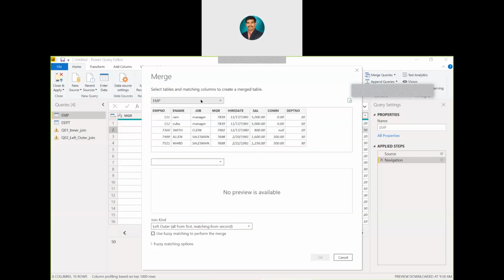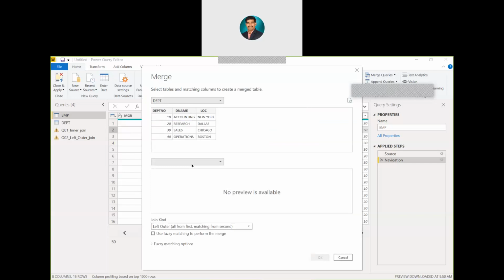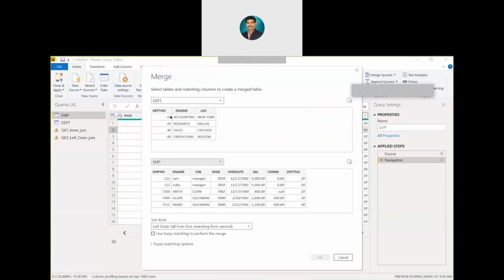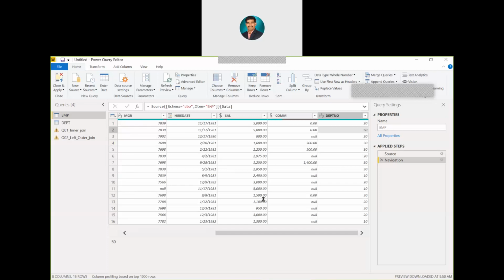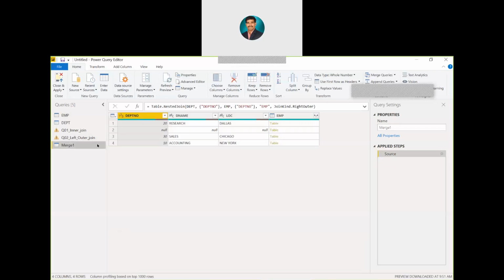Okay. Now we are trying to select here DPT. Then we are trying to select here EMP. The DPT number, the EMP DPT number, and we want here right outer join. Then click on OK. Now we are seeing this, let's right click, then try to rename this one as query 3. Then we are saying as right outer join.